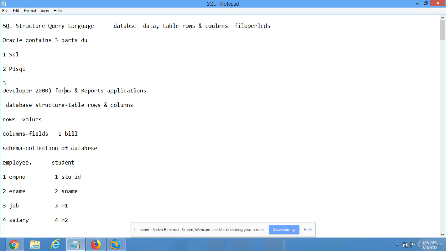If you want to develop a form, at minimum we require one base table, and at maximum we can use more than one table. With the help of one base table, we are going to develop one form. The tables are located in the back end. With the help of the tables, we develop the form. A form is a front-end application.